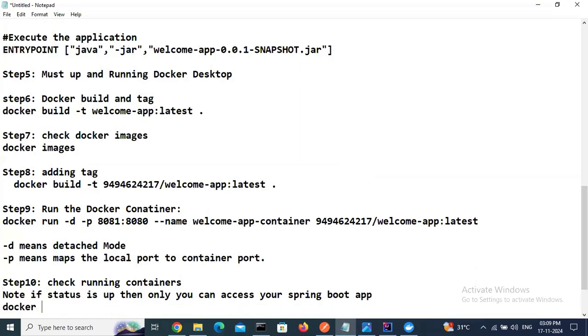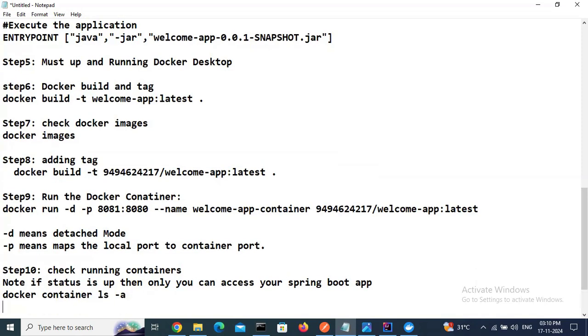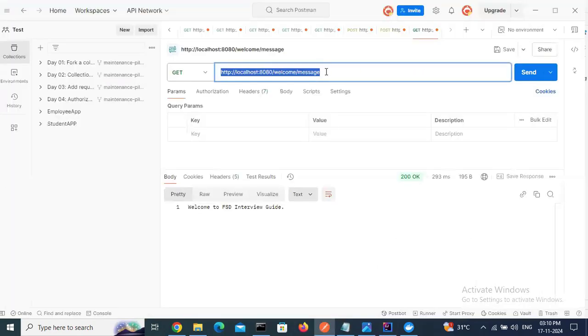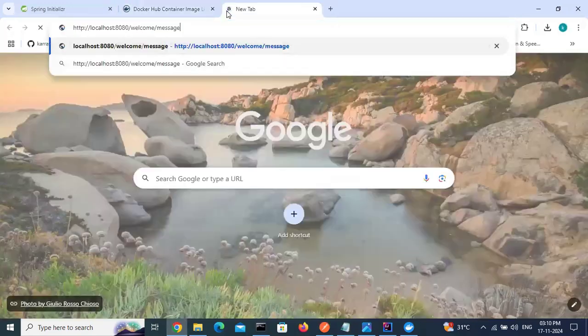The command is docker container ls -a, where -a means all. So if I want to access it, copy this from Postman. This is the command, right? This is the URL, the GET URL. I will open it through the Chrome browser. Enter. See, welcome to first interview guide.